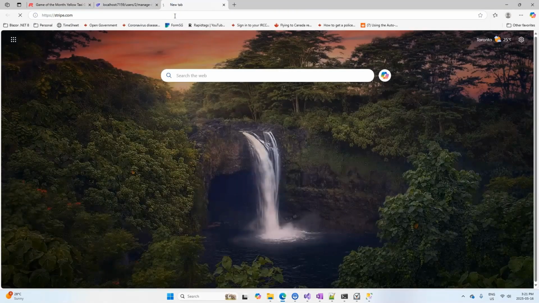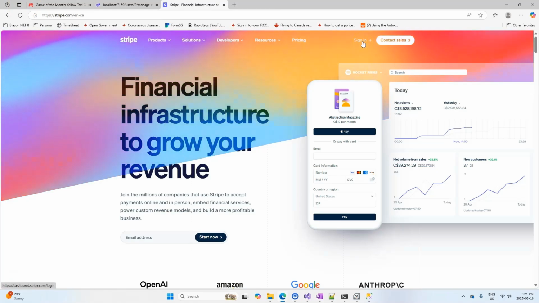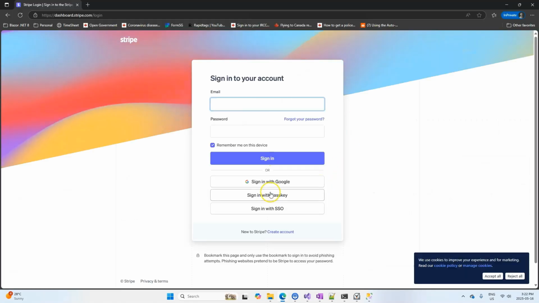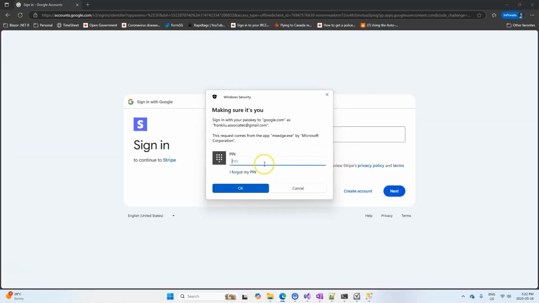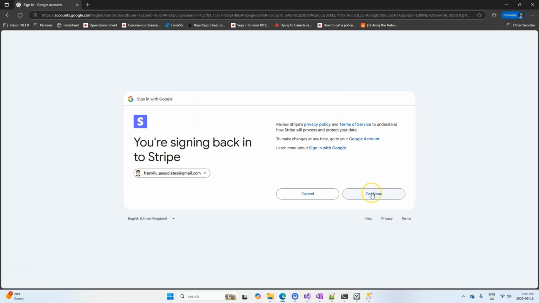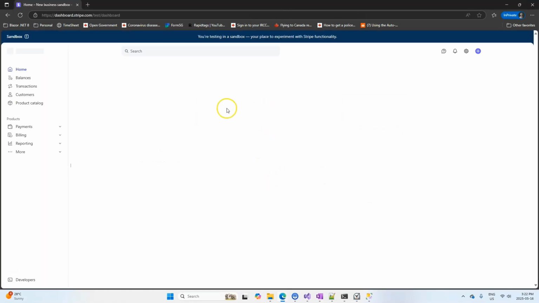So if you go to stripe.com and then you sign in, okay? You can just sign in with your Google account. I'm going to sign in with my Google account. Here, I'm going to select sign in with Google, and I'm going to use my email address, and I agree to continue. And then it brings up this dashboard.